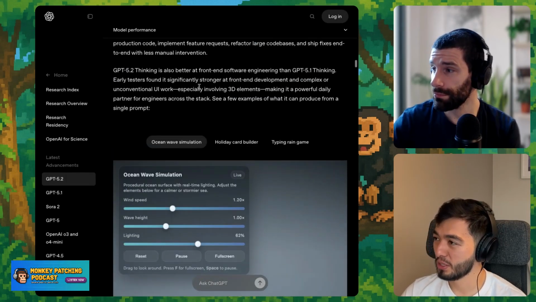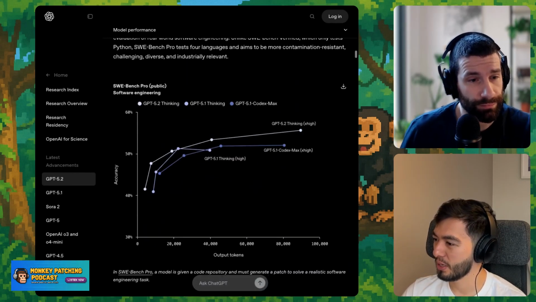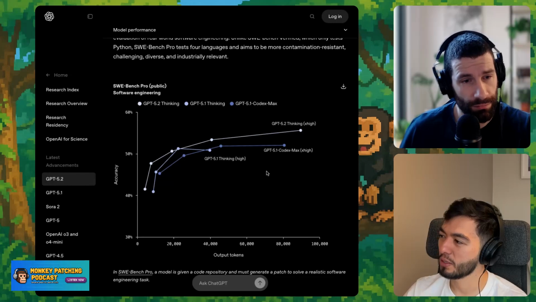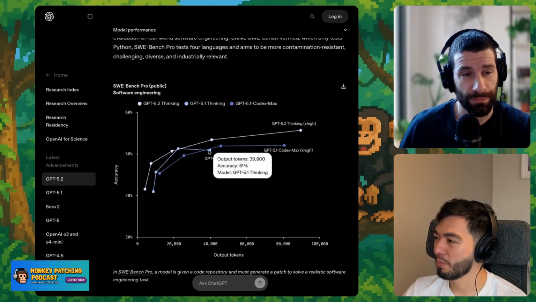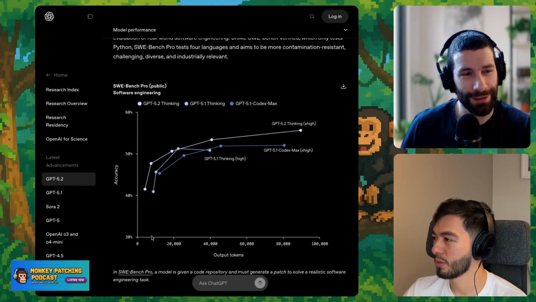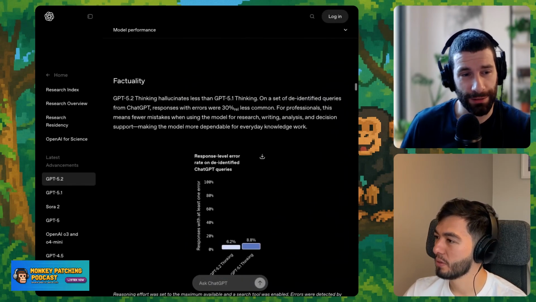They also mentioned here that it's good at front end software engineering. Actually, this graph I also thought was interesting. It shows the accuracy versus output tokens. And they're showing that GPT 5.2 thinking is actually better than the 5.1 Codex, but uses way more output tokens. But I feel like across the board it's always ahead, right? Yeah, for the same output tokens. I see what you mean. So again, looks interesting, right? But it's definitely a step up again there.